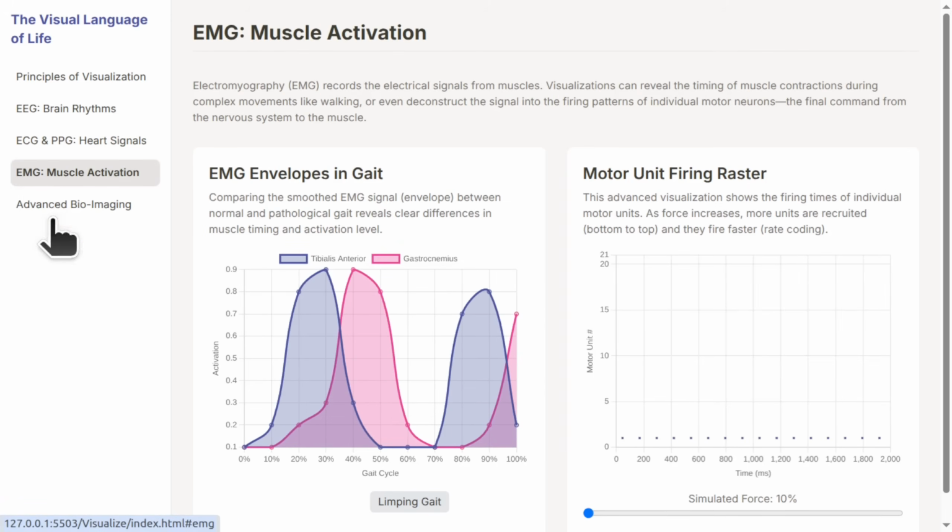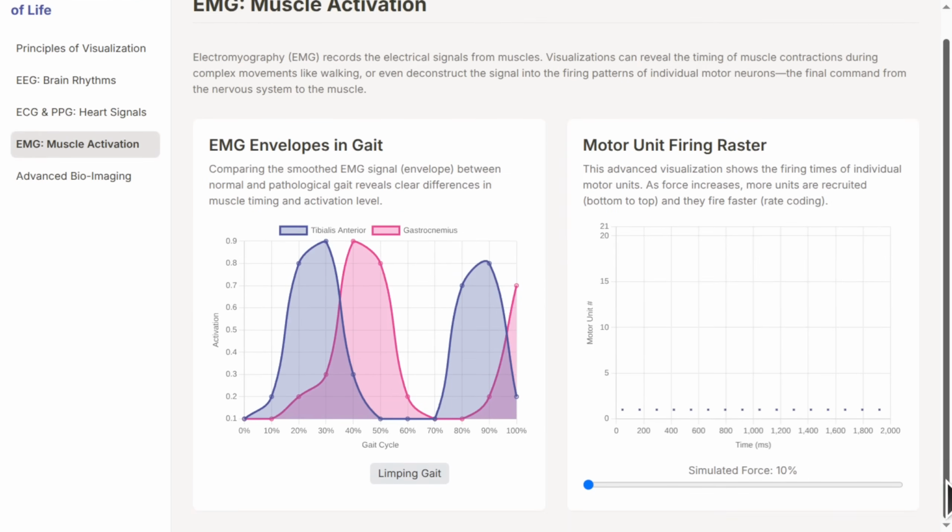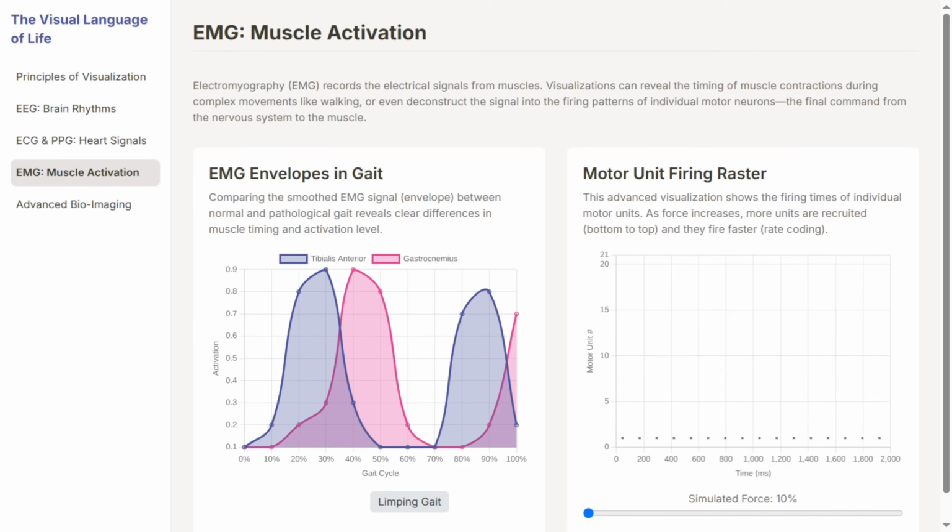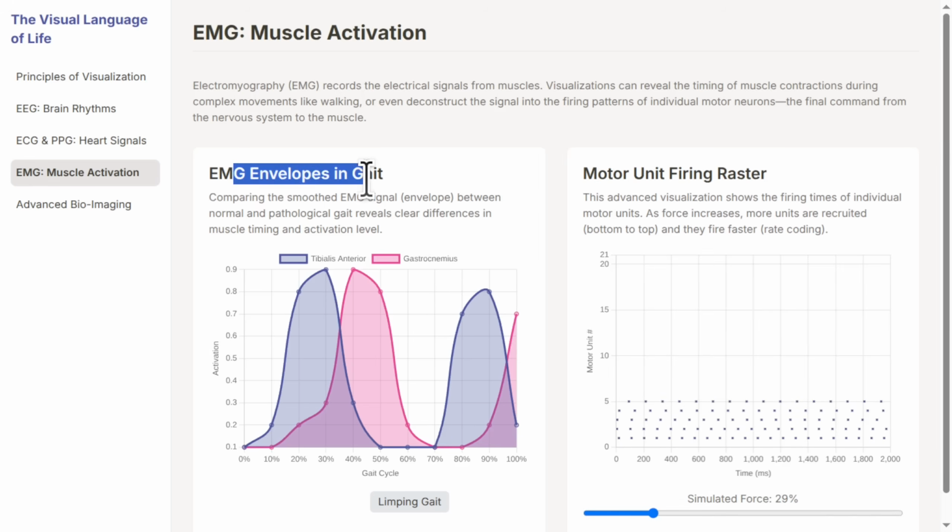Right, muscles. For that we use EMG, or electromyography. It records the electrical signals that muscles produce when they contract. Like an ECG, but for muscles. Sort of, yeah. And the visualizations can show us the exact timing, the intensity of muscle activation, especially during complex movements like walking. For example, they show EMG envelopes in gait. This visual basically smooths out the raw EMG signal and compares it between, say, normal walking and maybe someone with a limp. And you can see the difference.